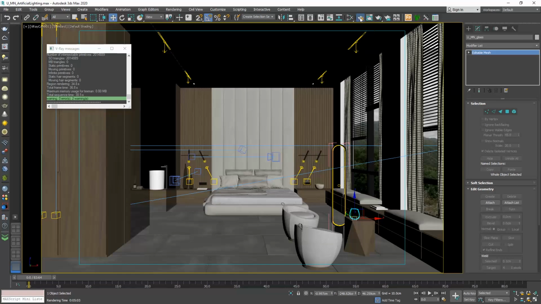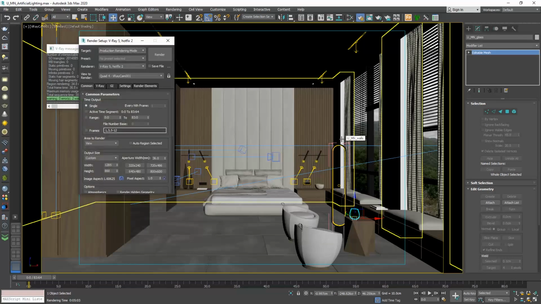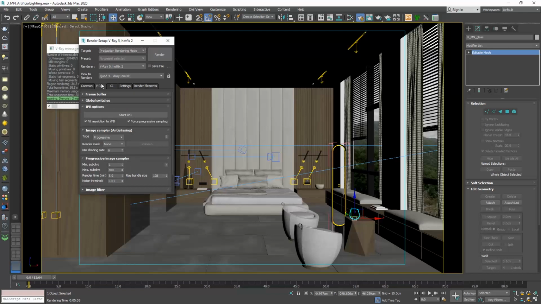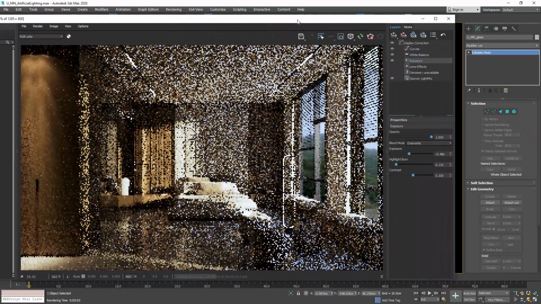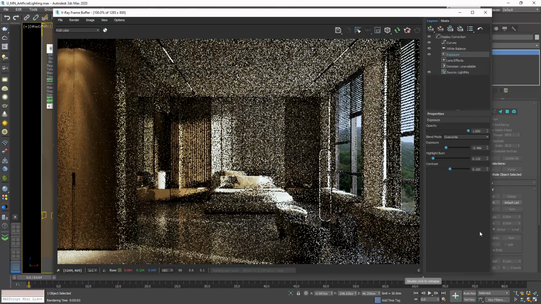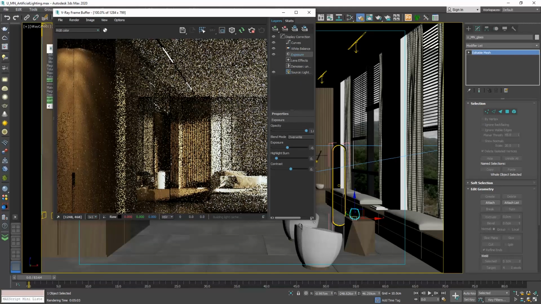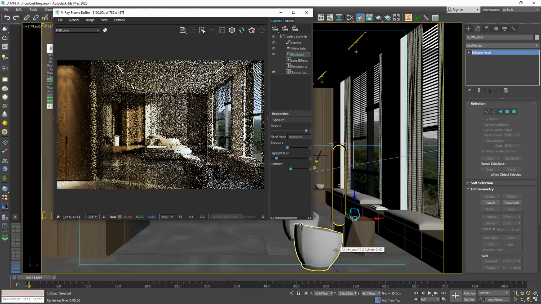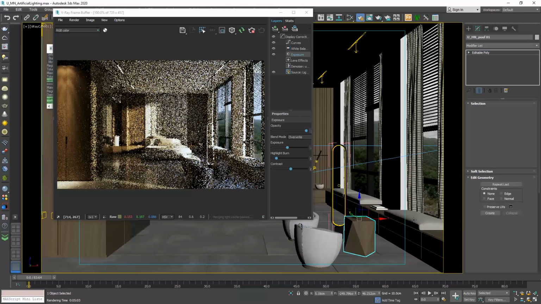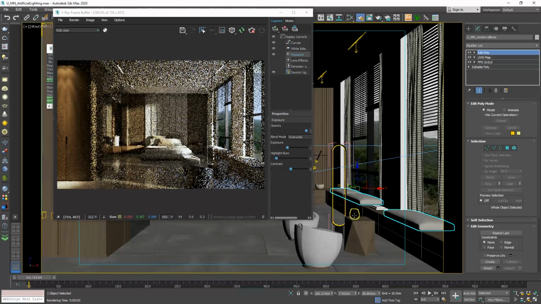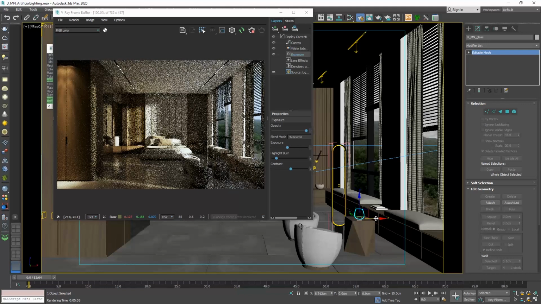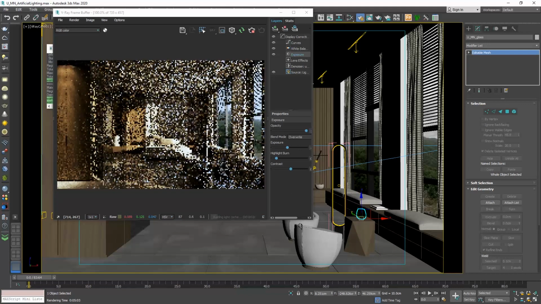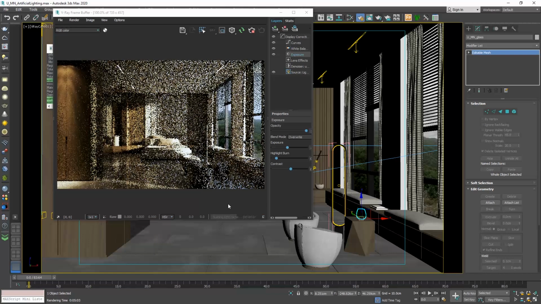To start the interactive rendering, go to the render setup window, go to the V-Ray tab, and open the IPR options rollout. Click the Start IPR button. Now, while I am rendering, I can go to the camera viewport and select objects. I can click, for instance, on the glass on the coffee table and move it. As you can see, the rendering process automatically refreshes.